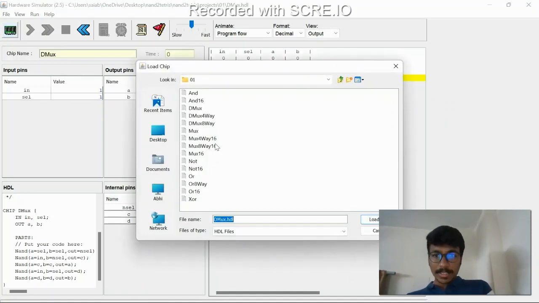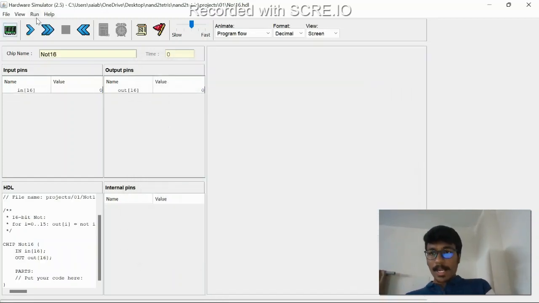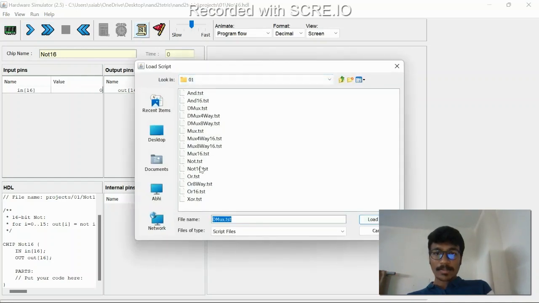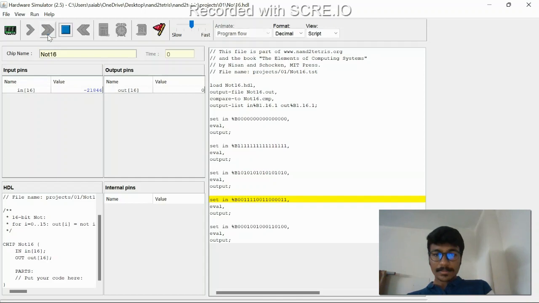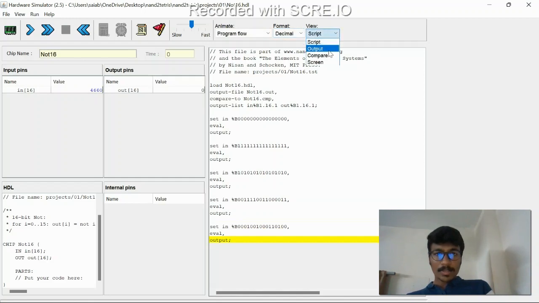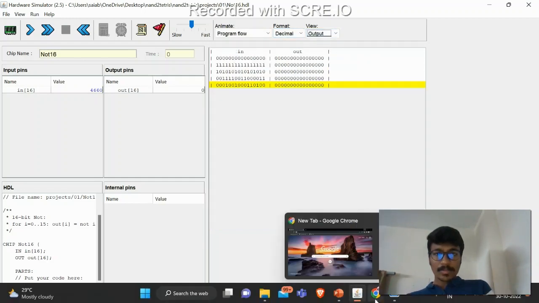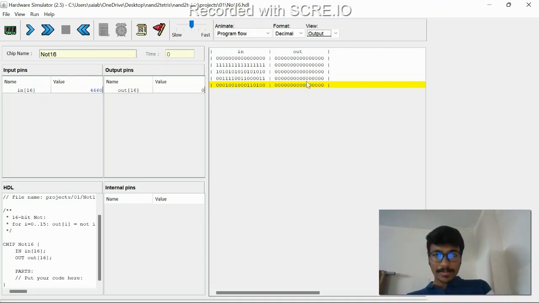Now let's move on to NOT 16. Let's load the chip of NOT 16, and then let's load the script of NOT 16, and then let's run it. Now let's see the output. This will be the output of NOT 16.